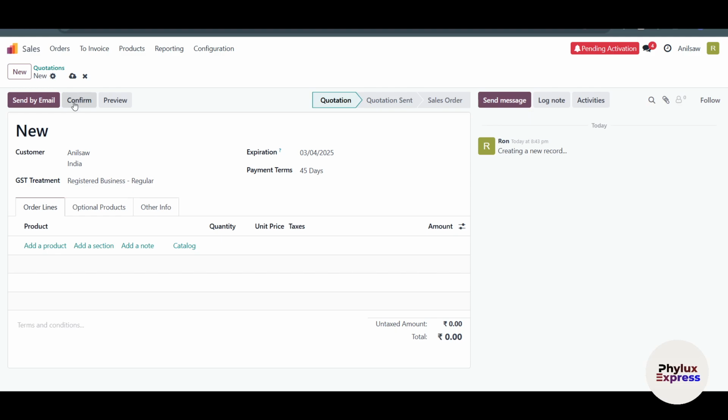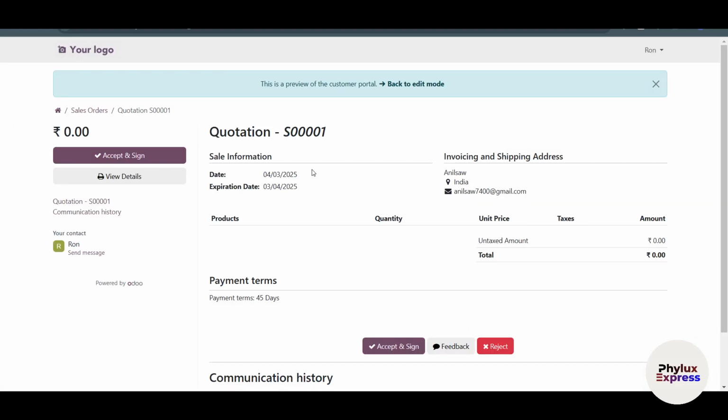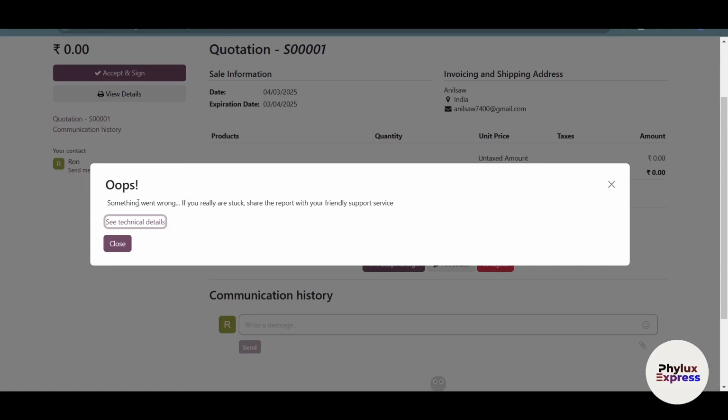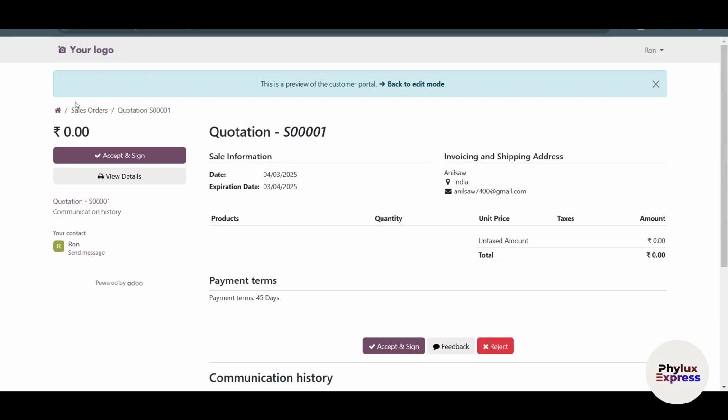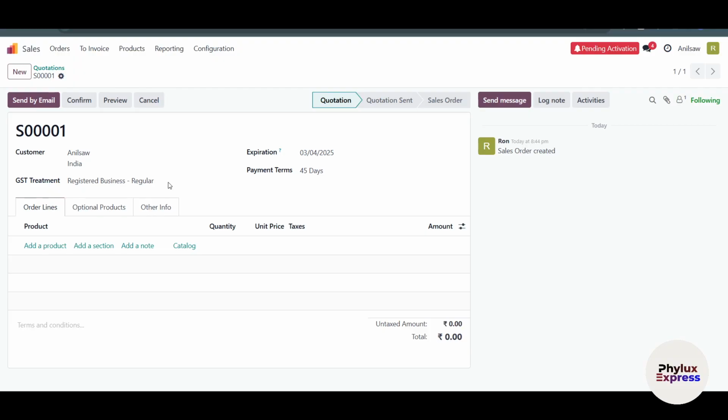And if it is confirmed, I can send it by email. I can preview how it is going to look. So this is how it's going to look. If something went wrong, if you really share the report, I think there was an issue in some of it, although it's fine right now. So this is how it looks. I can just go back to the edit mode here, I can edit this up, and I can edit the bill number too. So that's really interesting.